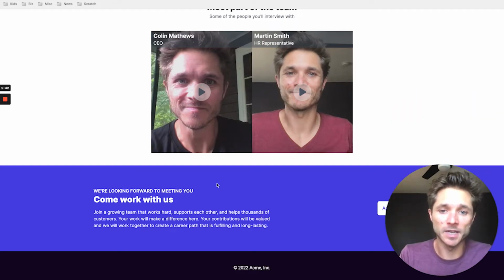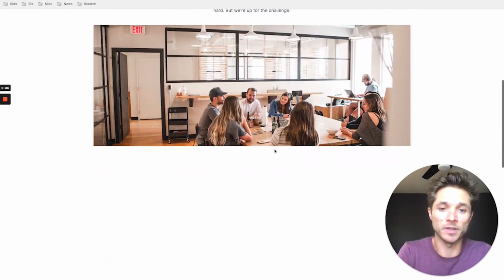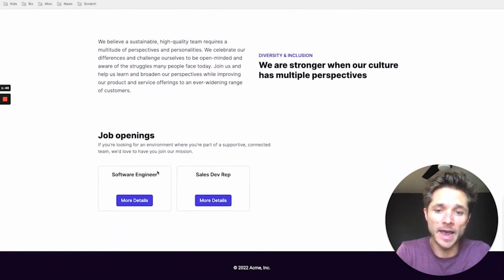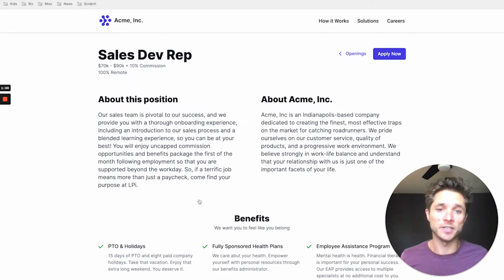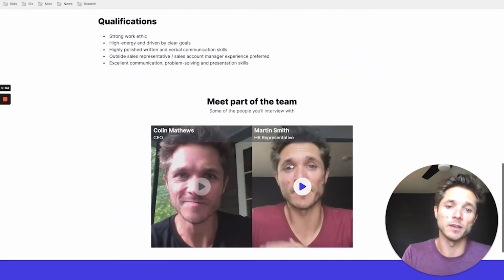So companies can design this however they like. This can be super customized to them. I just chose something I think works really well, and then any of the job openings that are tied to each of these pages, it's going to take that same look so that you can just plug in basically the job information.